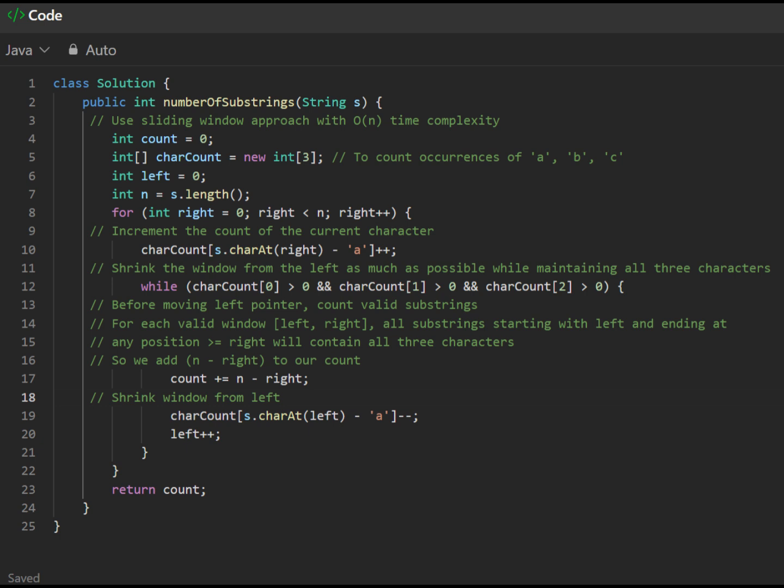The key insight: if a window [left, right] contains all characters, then all substrings starting at left and ending at any position from right to the end of the string will also contain all three characters. For each valid window, we add n - right to our count, which represents all these possible substrings. We then shrink the window from the left until we no longer have all three characters.